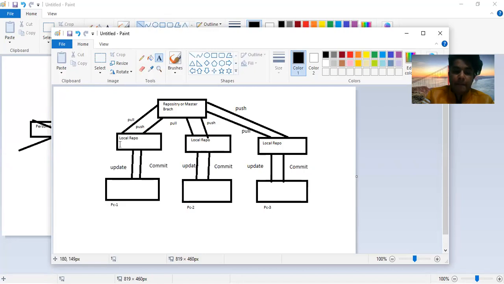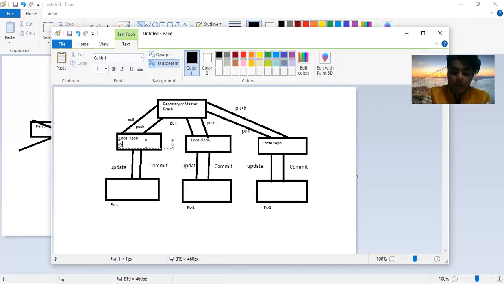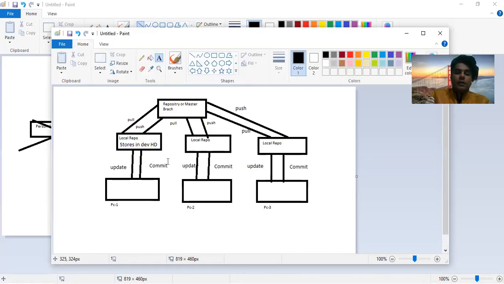This is a local repo, which means it is a copy of the repository or master branch stored on the developer's system. This is also a local repo, and this is also a local repo. And these are PC1, PC2, and PC3.